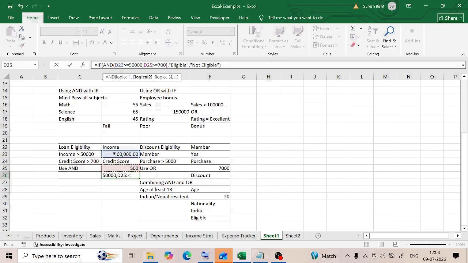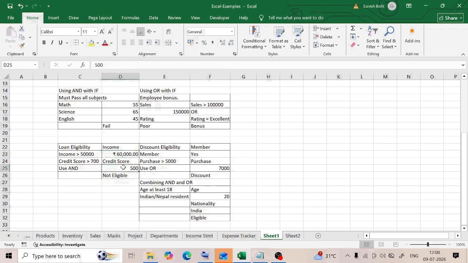Second condition will check the credit score. Now if both the conditions are met, AND will return true, and IF will show eligible, else it will show not eligible. In this case, only the income criteria is met. The second criteria will not be met because I have put 500, so it should return not eligible. Income criteria is met, credit score criteria is not met. So if I change this 500 to 800, you see it becomes eligible since both the conditions are now met.